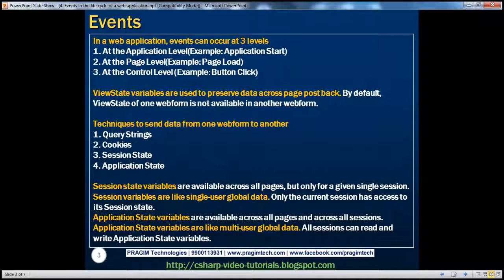In part 3 of this video series, we have spoken about view state variables, and we have understood that view state variables are used as a mechanism to preserve data across page postback. But by default, a view state of one web form is not available in another web form. For example, if I create a view state variable on web form 1, I can only access that view state variable on that web form 1. If I try to access that on web form 2, that basically will be null.